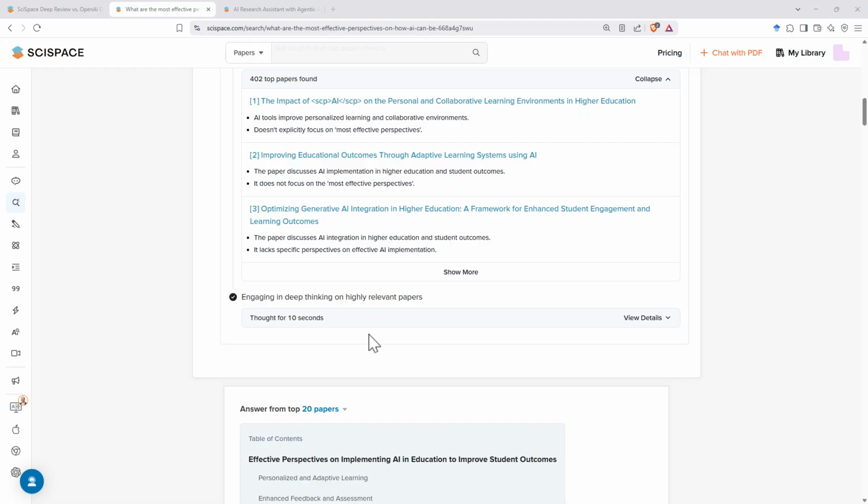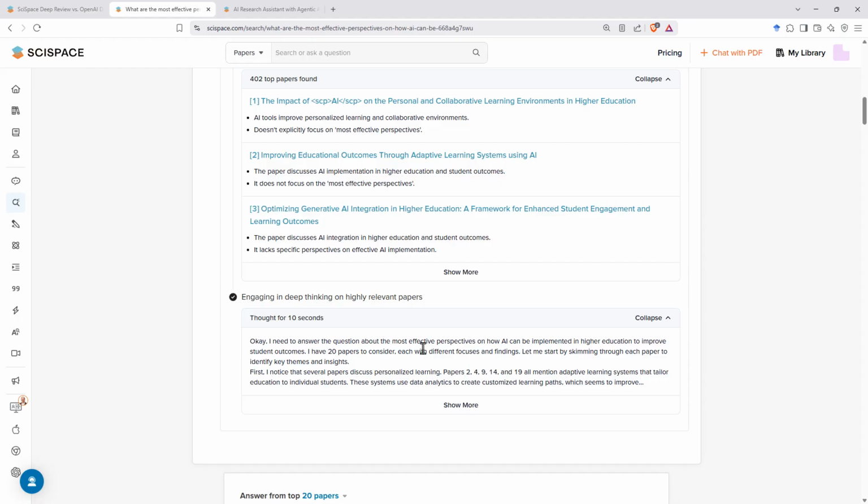Once it's established those, then to write the summary, it does some more deep thinking. Again, we can pop this out, view the details, and we can see that there's a little bit of discussion there. It's really nice with these programs now that they will start to be a little bit more transparent in terms of the thinking and what's going on.